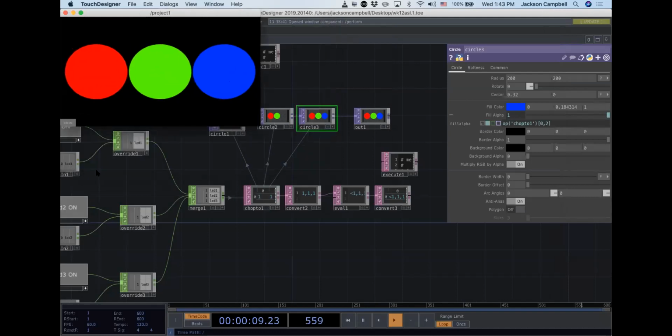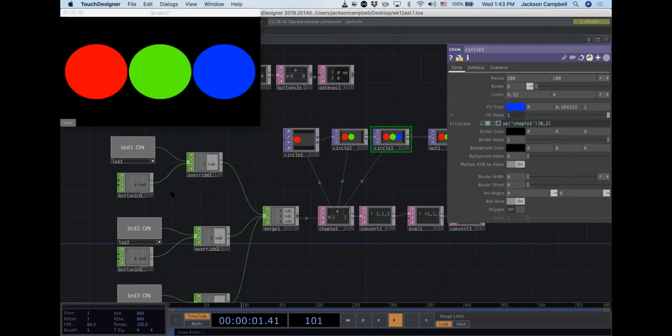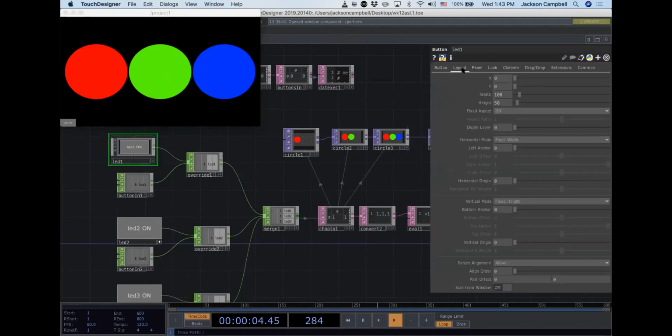And we're going to change the size of these buttons, make them a little bit bigger and move them. So here on layout, let's make this like 200 by 100.